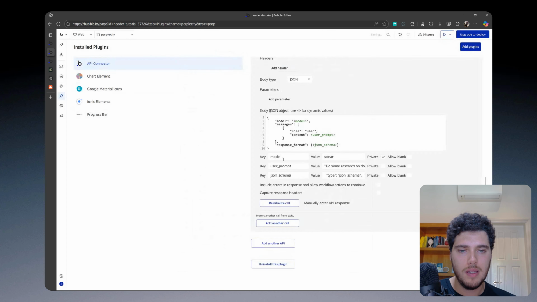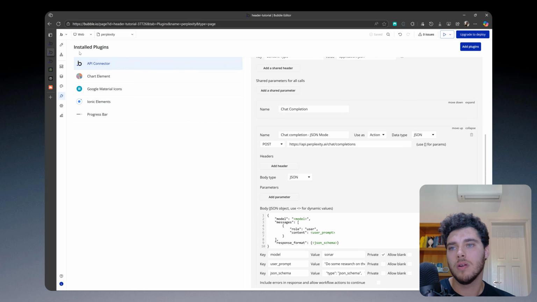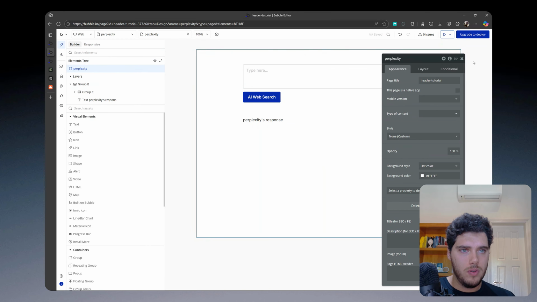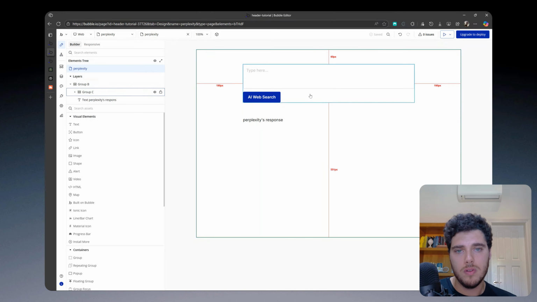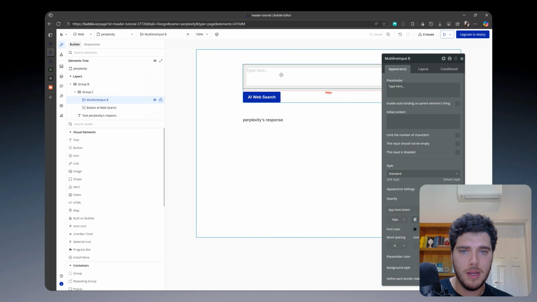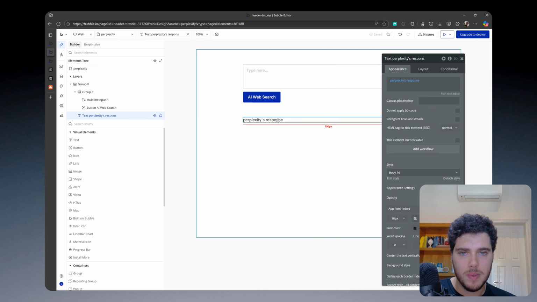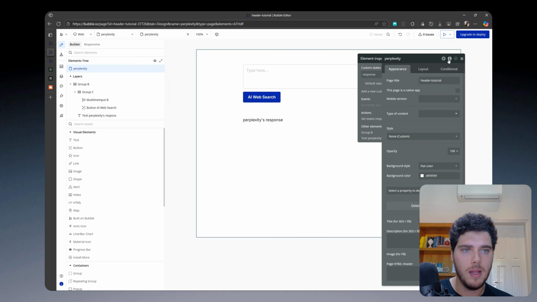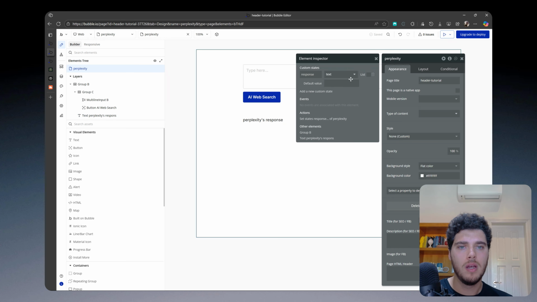Now, let's see how we can configure this API call here on our workflows now. So again, I'm using the same page that I've used on the previous Perplexity video. And so essentially I have a multi-line input here with the button AI web search. And here I have the Perplexity response, right? So Perplexity is my page, and I have set up here a custom state called response. So as soon as we get the response back from Perplexity, I will update the value here so we can see the response on the screen.